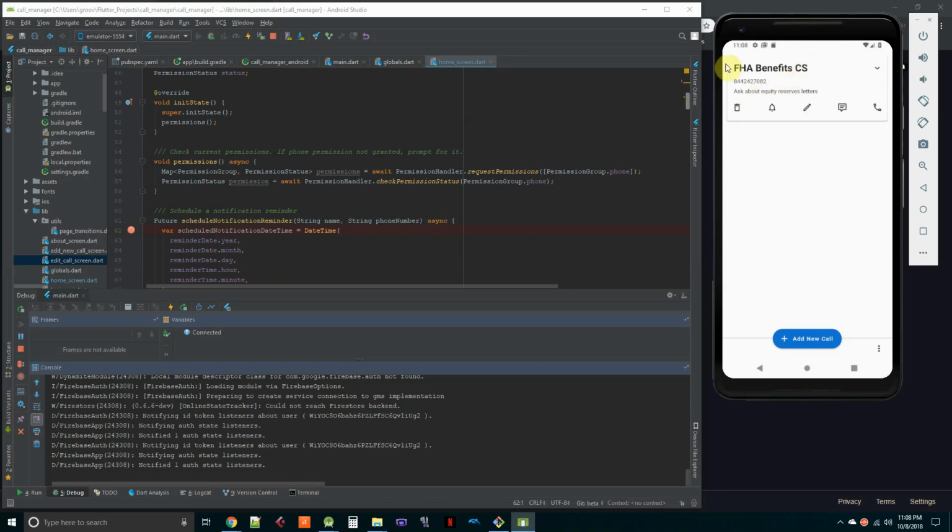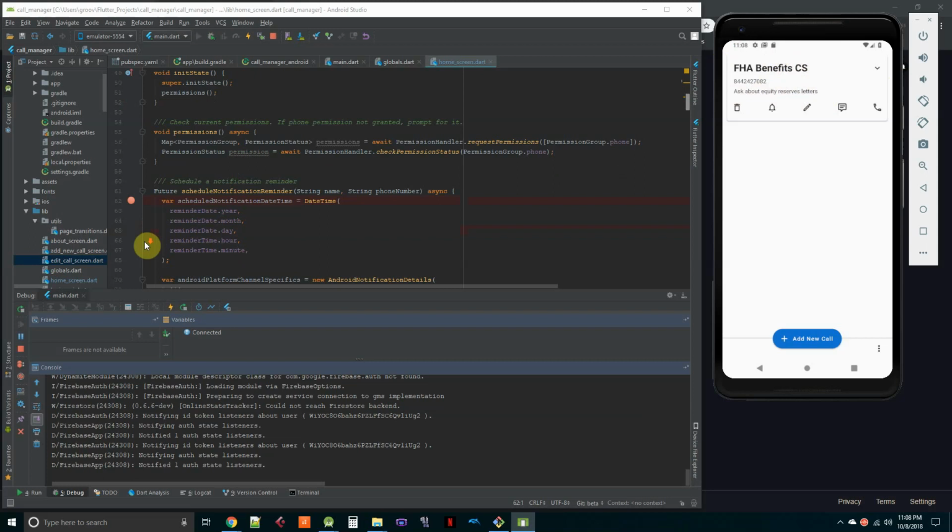Ignore, this is the current call that I have in my app. I keep getting these letters about the loan for my house, whatever it is. Ignore this. What we want to do, I set a breakpoint here on the schedule notification reminder method. I tried to say method and function at the same time. I never know what to say. I will call it method.